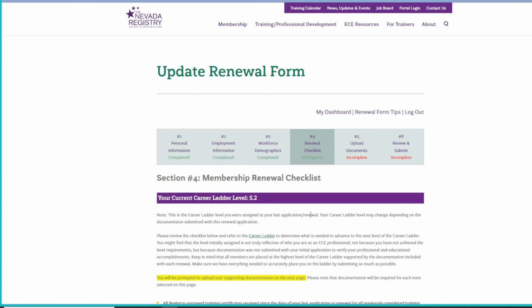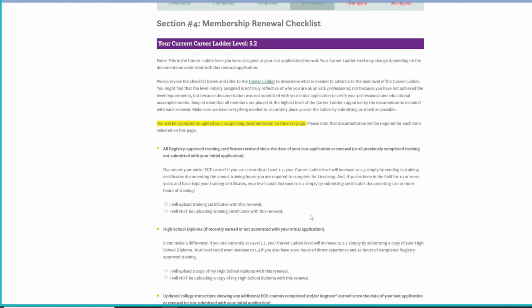Section 4, Renewal Checklist. This next step in the renewal process is to indicate the type of documentation you plan to upload as part of this renewal. Before proceeding, please review the checklist provided and refer to the career ladder to determine what is needed to advance to the next level. You might find that the level you were initially assigned is not truly reflective of who you are as an ECE professional. Not because you have not achieved the level requirements, but because documentation was not submitted with your initial application to verify your professional and educational accomplishments. This is your opportunity to update your account with anything that is not reflected. Your career ladder level following your renewal will reflect the highest level supported by the documentation.